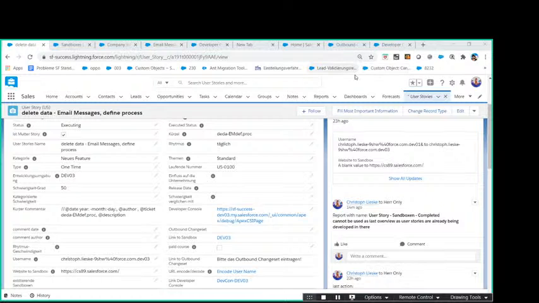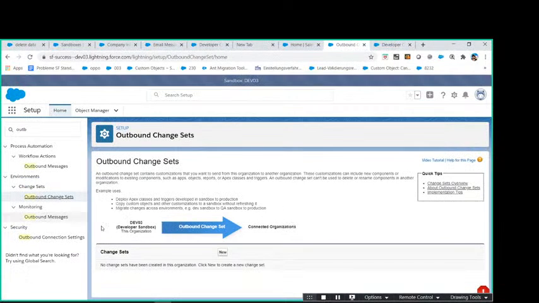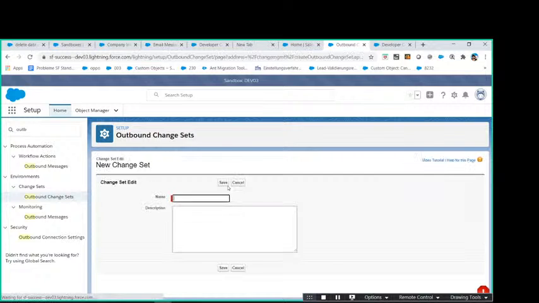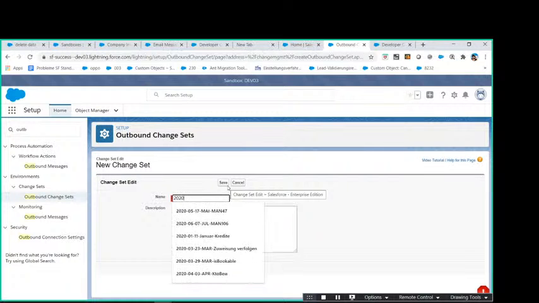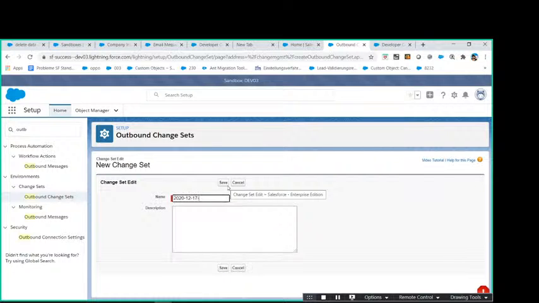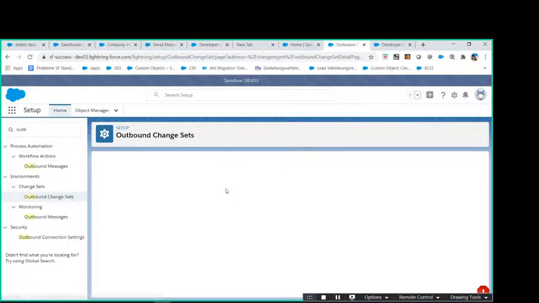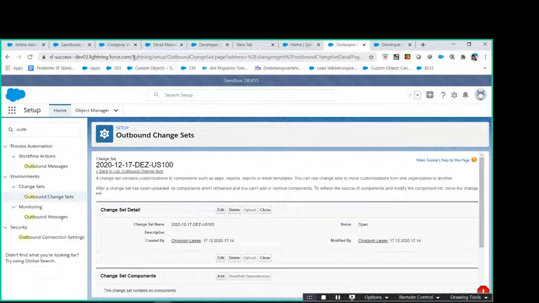Let's go on. This is user story 100. That's fine. So we're going to create a new outbound change set. That is exactly what we're going to do now. We are putting in just the date of today and the user story 100. So we are good to go. Yeah, that's going to be our change set.